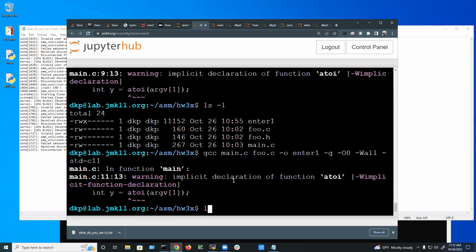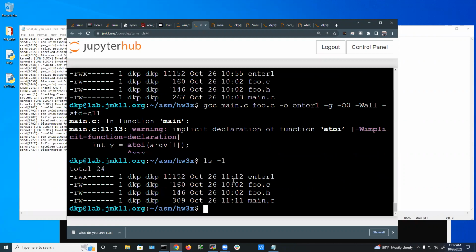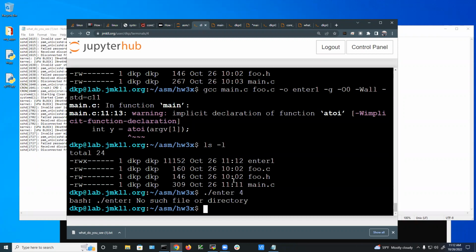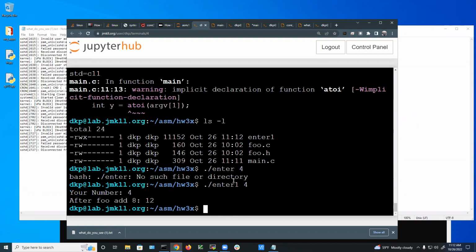It did. If we do ls -l, notice it compiled and here it is, because I called it enter one. Now, will it run? If I type dot slash enter one, yes, it worked.